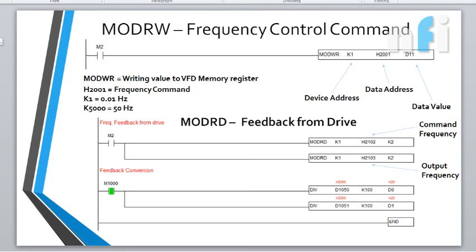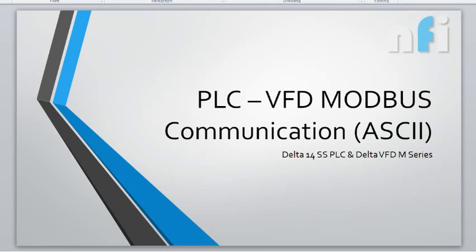So that was all about PLC to VFD Modbus communication, as SKY mode, between Delta 14SS and Delta VFD M series.